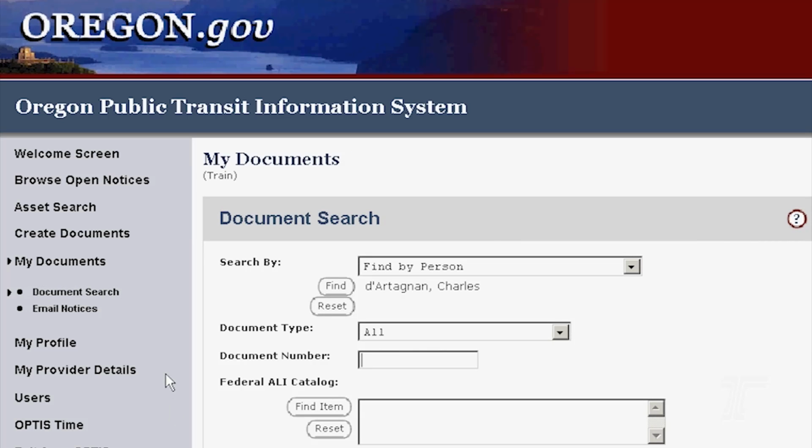And then the other thing is document search. And like I said, this is where you'll spend a lot of time. By default, the search parameter is finding documents by person. And that's the person that's logged in. So I'm logged in as Charles D'Artagnan. So it's defaulting to find every document that I have had anything to do with, that I have created.